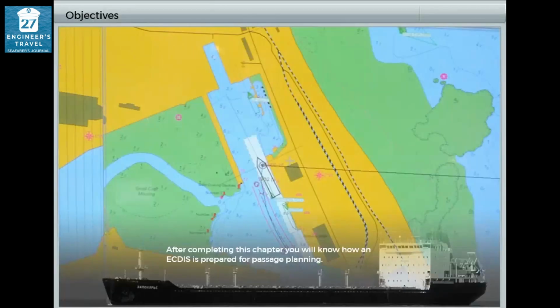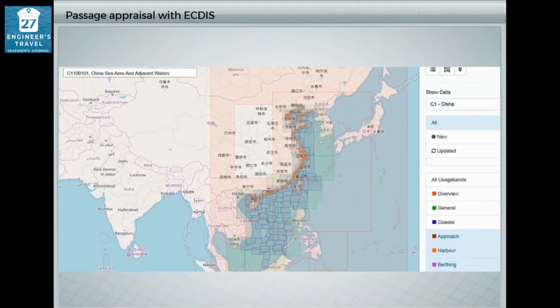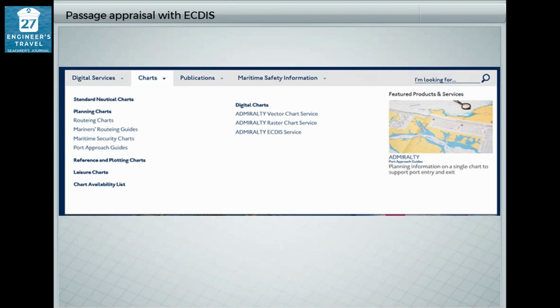After completing this chapter, you will know how an ECDIS is prepared for passage planning. Often, the initial part of passage appraisal is to confirm that there are sufficient charts for the proposed route. It could be that a vessel has folios with charts for geographical areas. If not, they would have to be obtained.